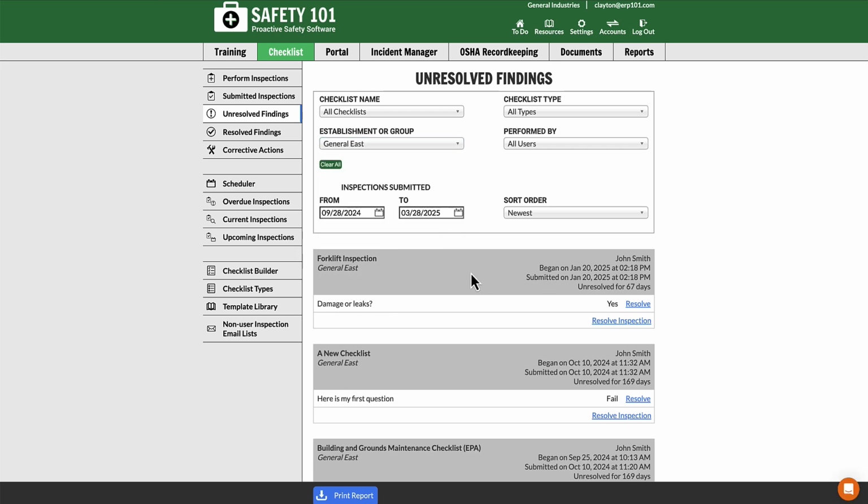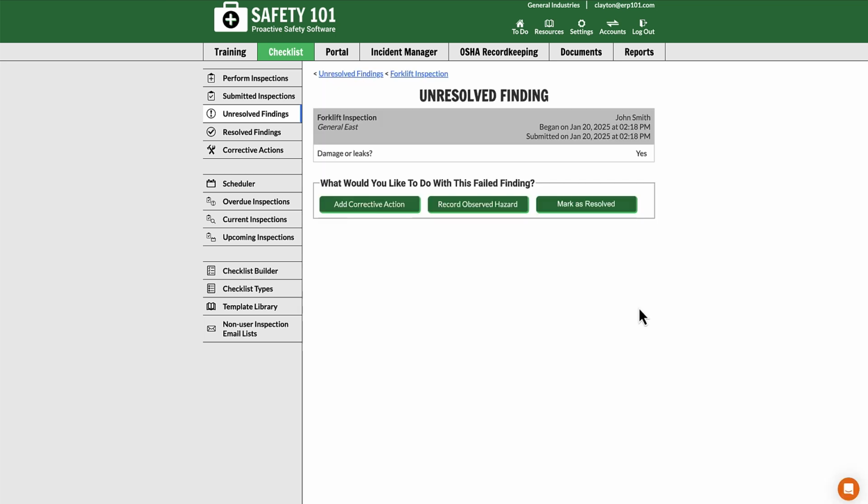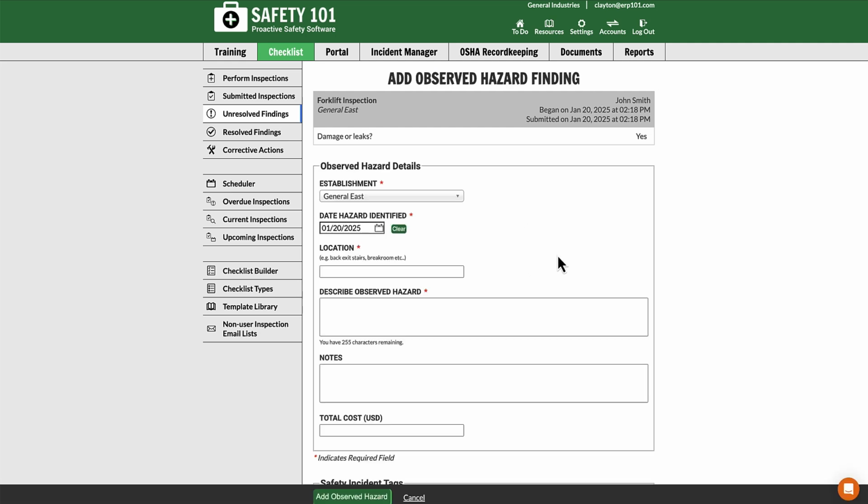Once you find the unresolved finding where you would like to create the observed hazard, select Resolve on that unresolved finding. Next, you'll be taken to a screen where you get asked the question, what would you like to do with this failed finding? Select Record Observed Hazard.